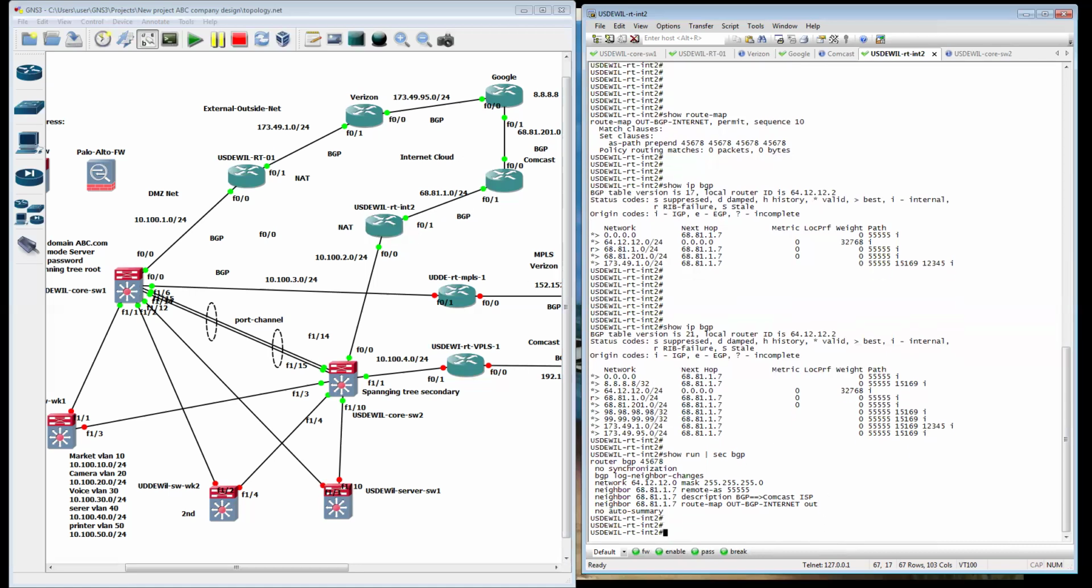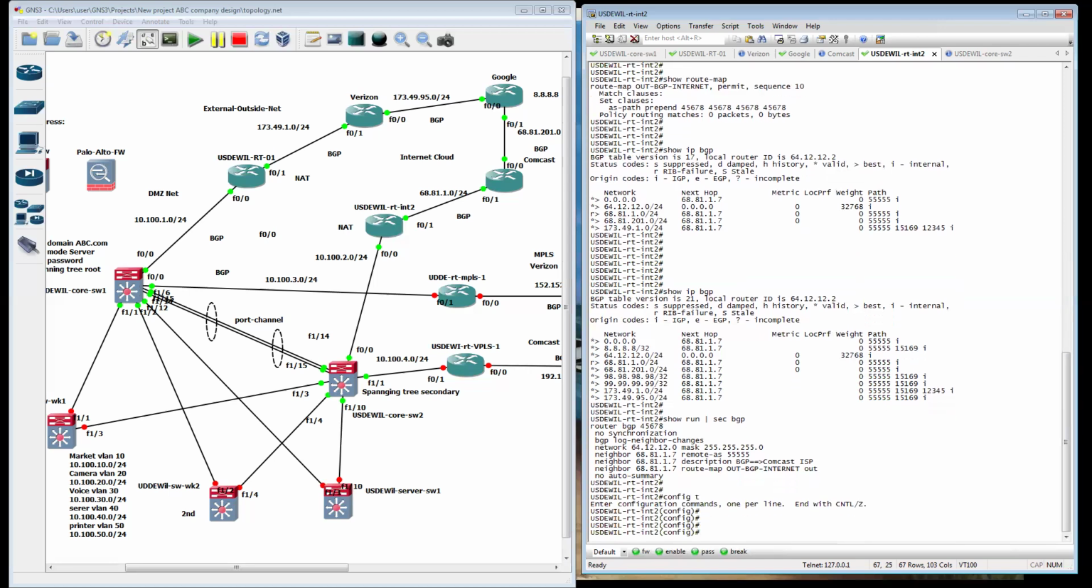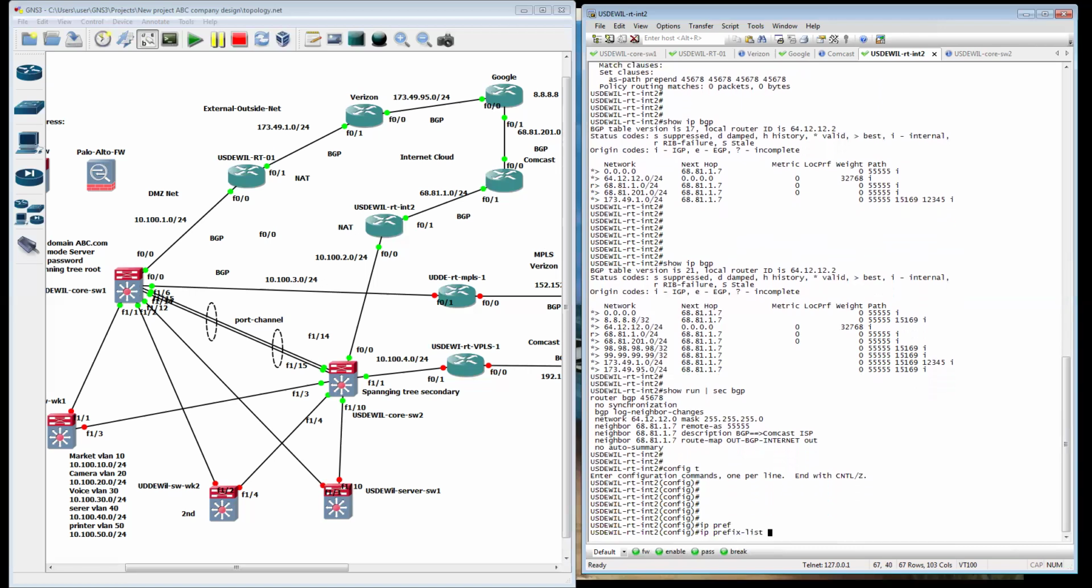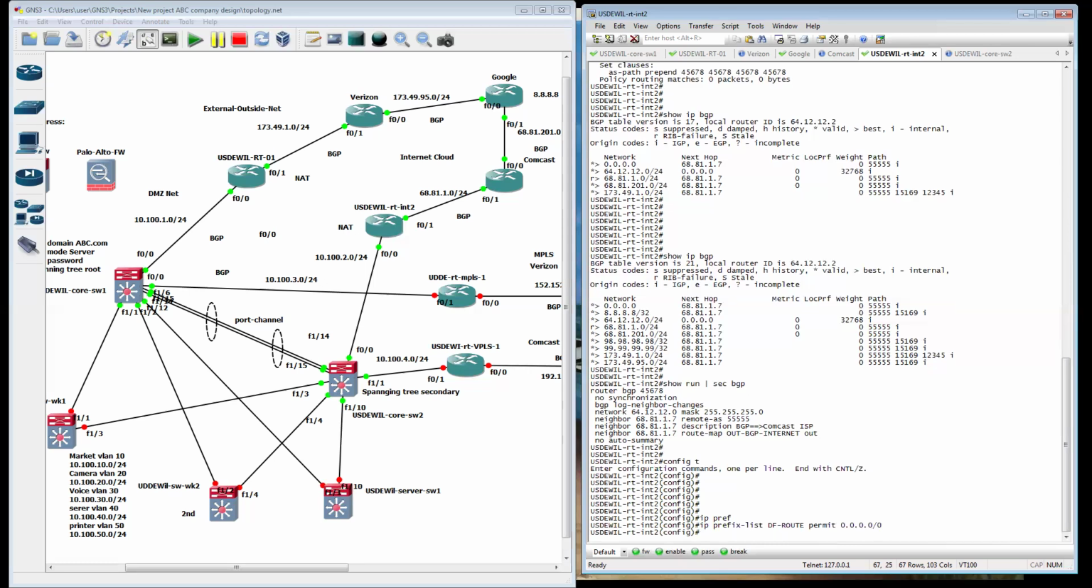Good. Because we want to only allow the default route, first we go to config mode. We create a prefix list to match what prefix we allow from Comcast. We say ip prefix-list, and put the name, for example default-route, and then permit 0.0.0.0/0. Hit enter. Now we have one prefix list.